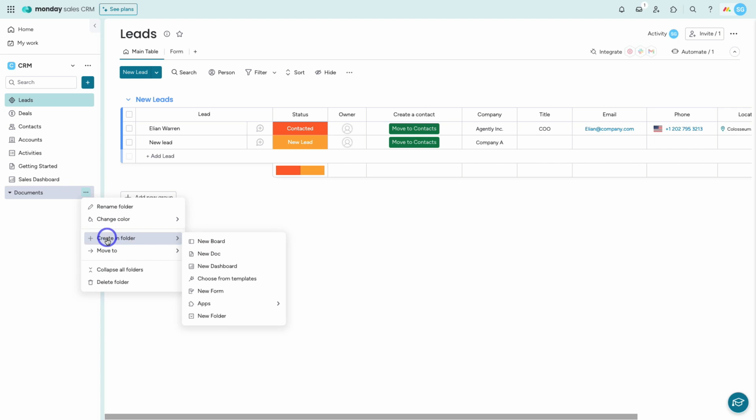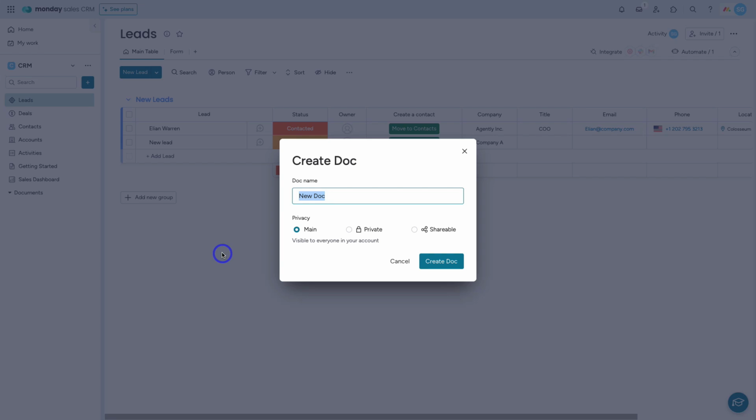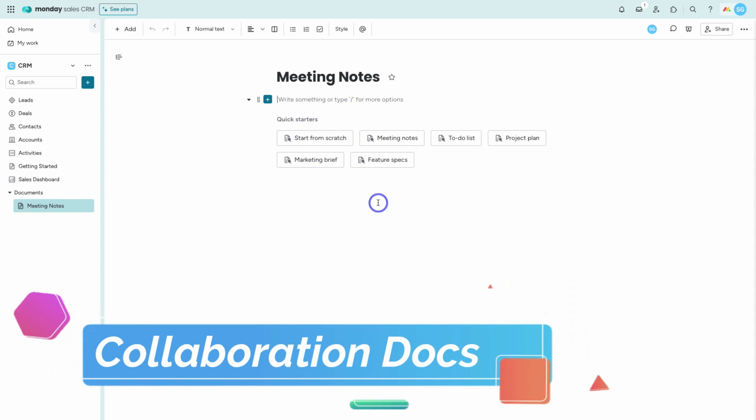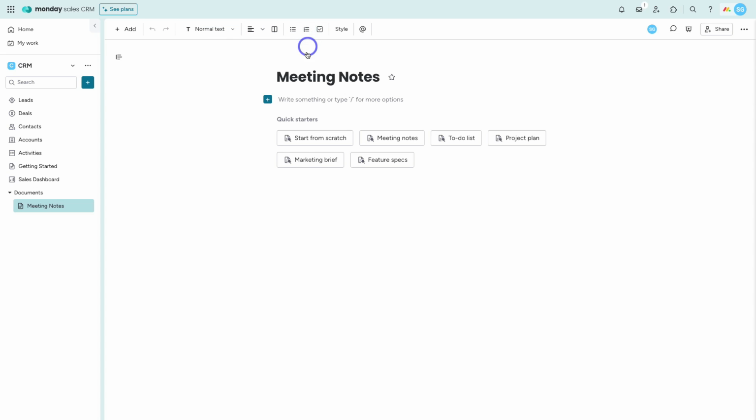What I want to do is create something within this folder. I'm going to navigate down and click on New Doc. This could be anything. For example, this could be our meeting notes. I can choose the privacy to be main, visible to everyone in my account, private to me, or shareable. I'm going to come down and click on Create Doc. And as you can see, this is a document that I can collaborate on with my team. I have basic formatting options up here, and I can come down and start creating my document.